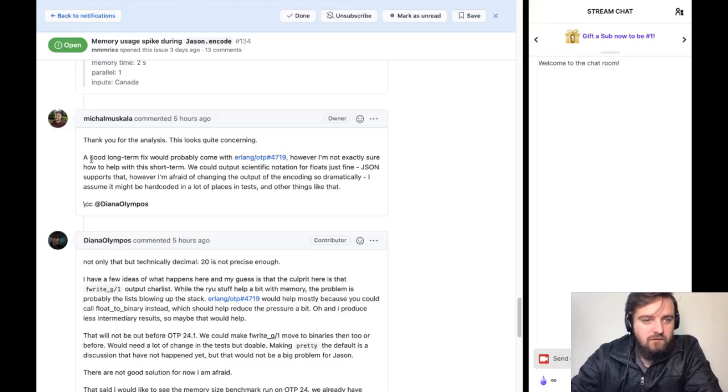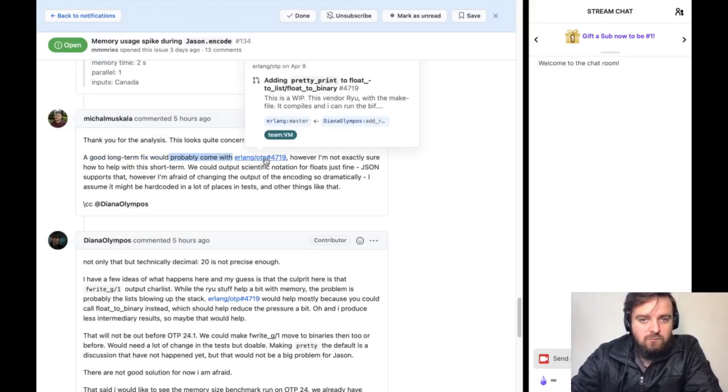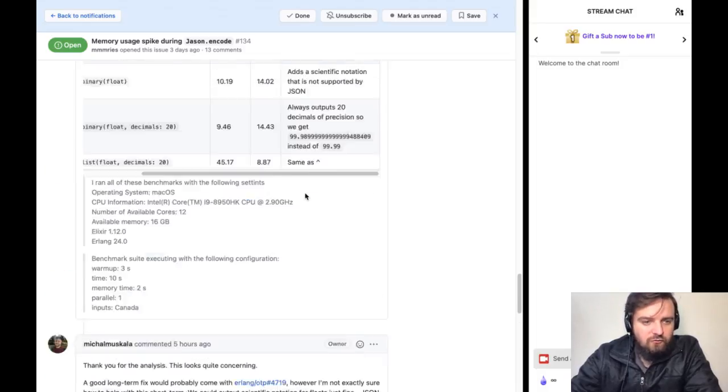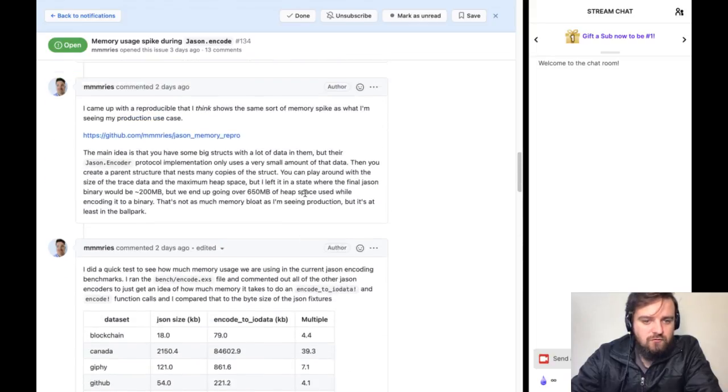This is quite concerning. Long-term fix will probably come with pretty print to float to list, float to binary. However, I'm not exactly sure how to help. This is short term. We could output scientific notation for floats just fine. JSON supports that. However, I'm afraid of changing the output so dramatically. I assume it might be hard-coded in a lot of places in tests and other things like that. Oh, so interesting.